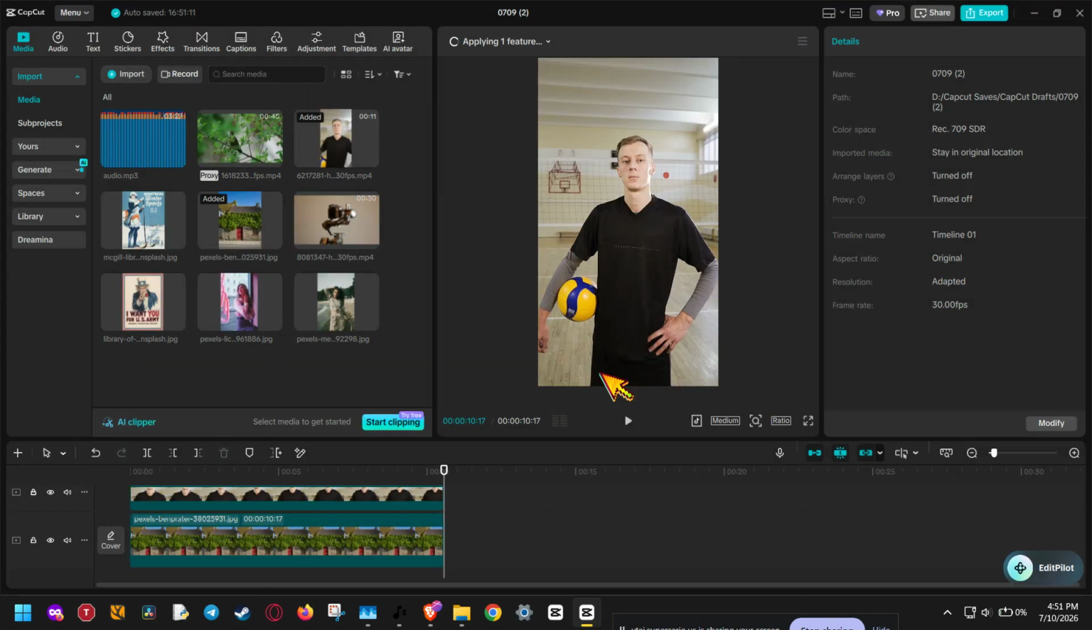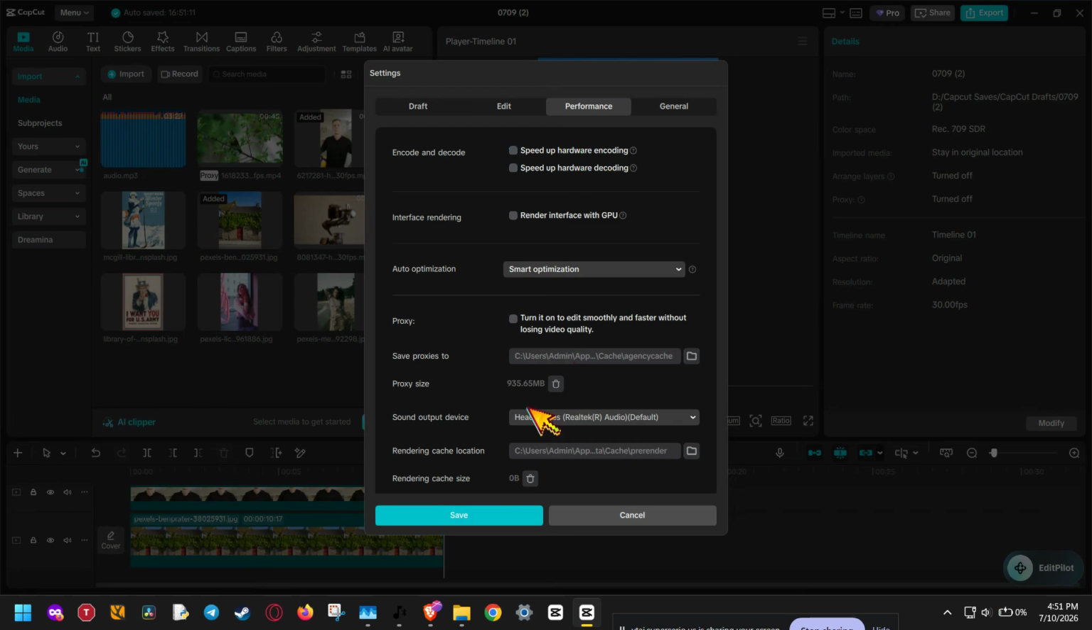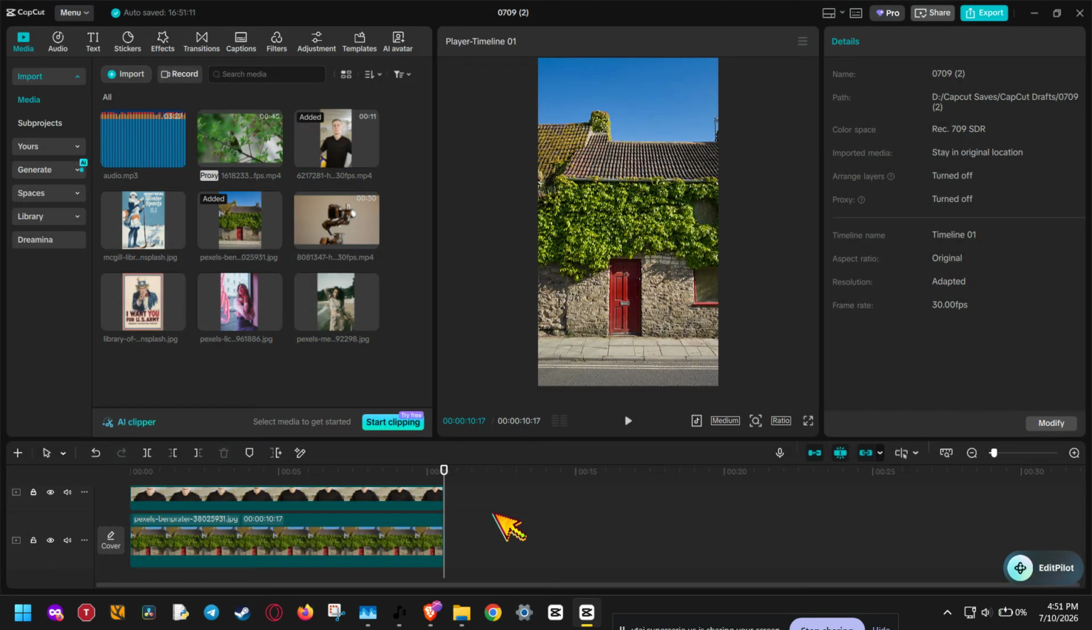Another fix is to turn off hardware acceleration. Go to Menu, then Settings, then Performance, and uncheck Speed Up Hardware Encoding. After that, restart the app. This can solve a lot of strange editing issues, especially if CapCut is crashing, freezing, or not applying certain effects correctly. If you're still having trouble, clear your cache.